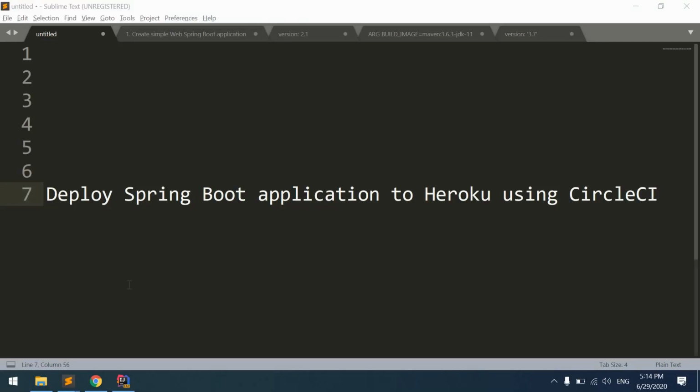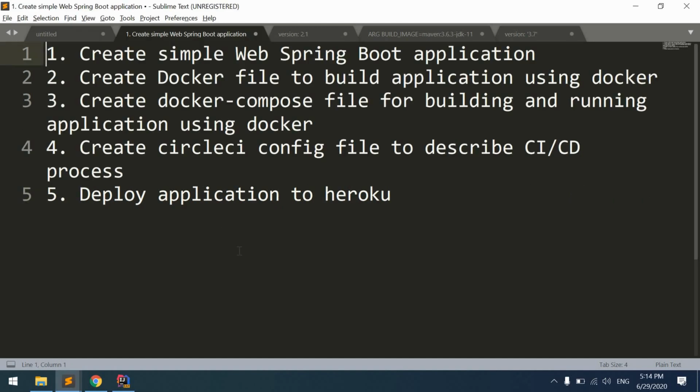Hello, today we will deploy a Spring Boot application to Heroku using CircleCI. The plan for today is to create a simple web Spring Boot application, then create a Dockerfile to build the application using Docker itself, and create Docker Compose for building and running the application using the previously built Dockerfile, create a CircleCI config file to describe CI/CD processes, and finally deploy the application to Heroku.